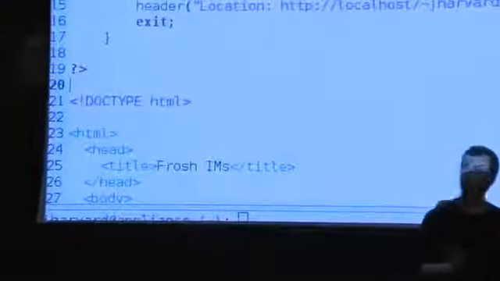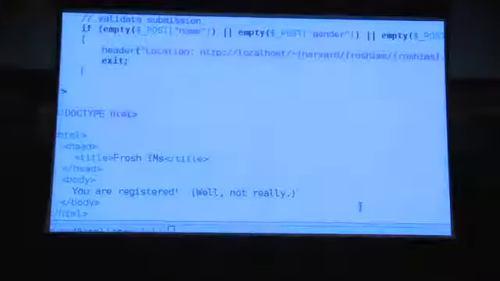So there's different ways to do this in PHP, but notice the paradigm we've adopted for now. We're putting our logic at the top of the file. We're doing whatever kind of ifs or elses that we want up there. And then when we're ready to show the user something, we dump the raw HTML at the bottom of the file. And that's it. So if I scroll down further, there's nothing really of interest down there anymore because it's just going to say you are registered, well, not really.